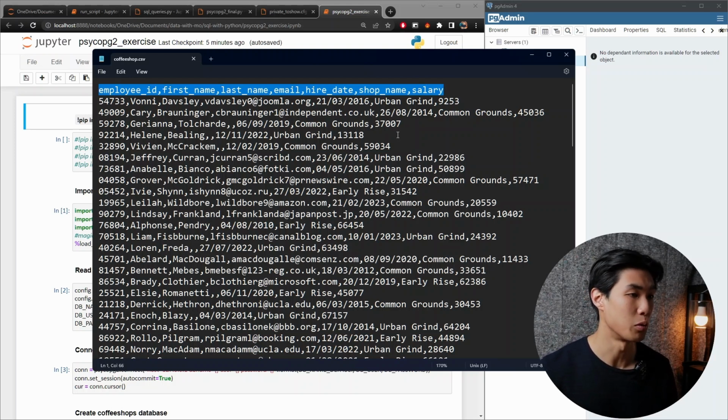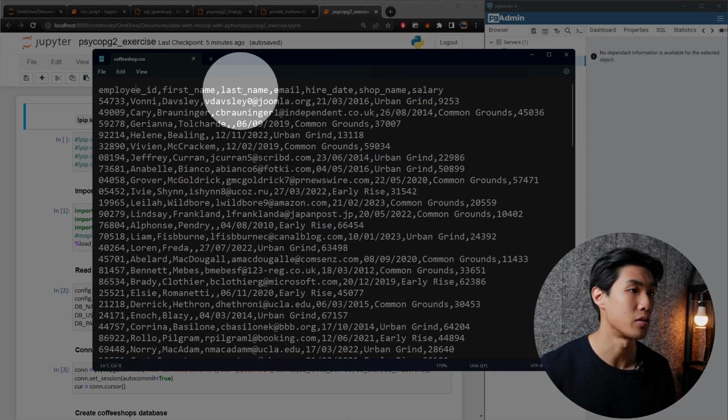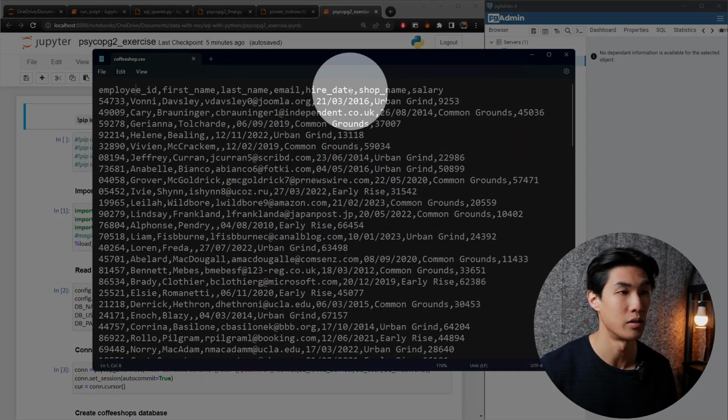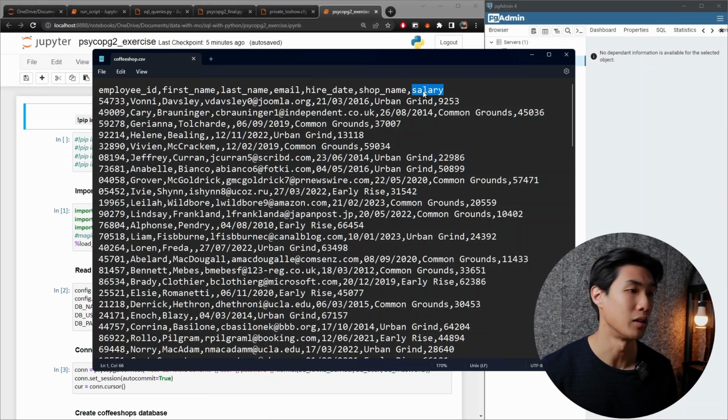Okay, so the CSV file is a really simple CSV file with employee data. So these are people working at various coffee shops. So you can see here that we have the employee ID, the first name, last name, email, hire date, shop name, and then finally the salary column, and that's it.